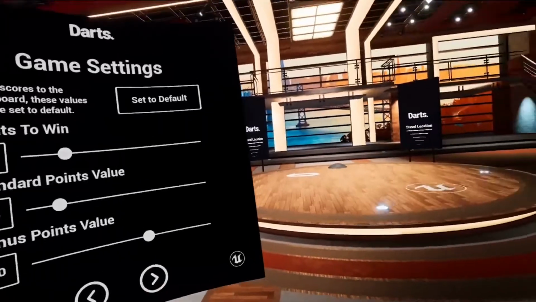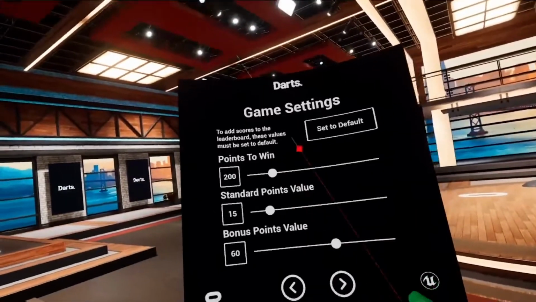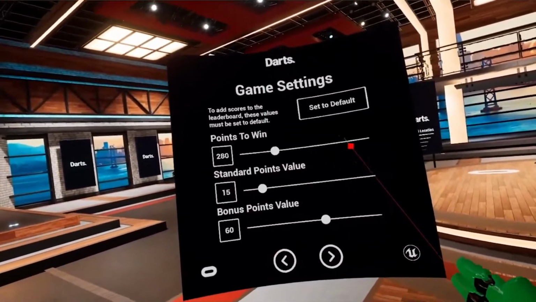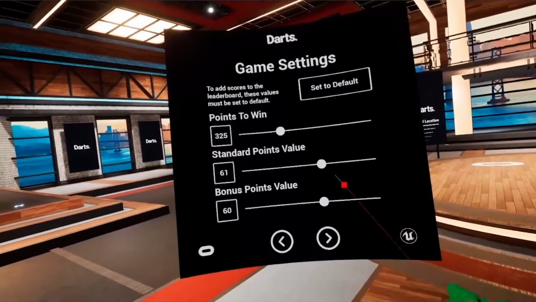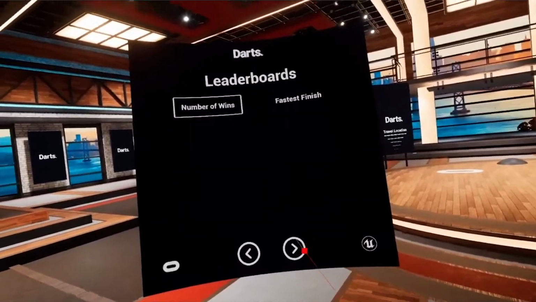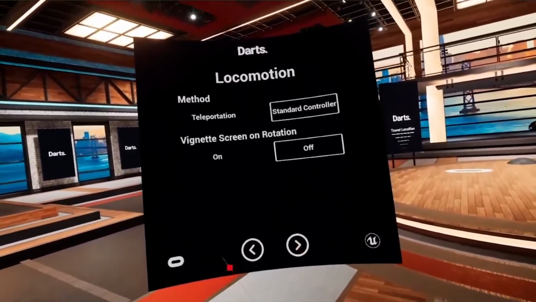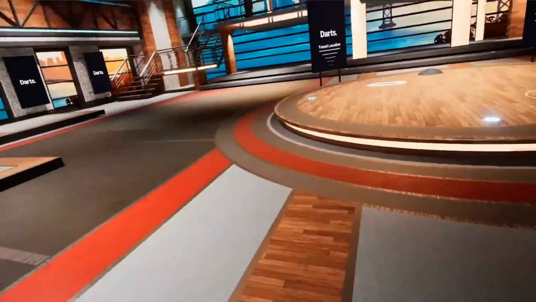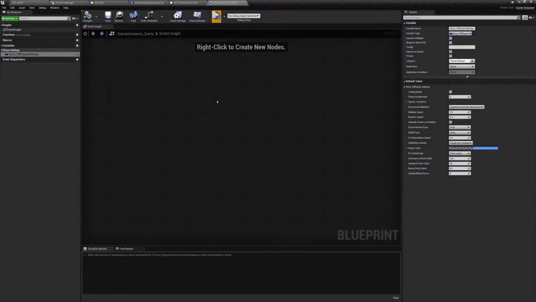Game settings is what we're going to be working with right now. Right now we can change the value of point to win, standard points value, and the bonus points value. We also can set them all back to default. And leaderboards will do it in a much later course. Our player settings UI working and set up.